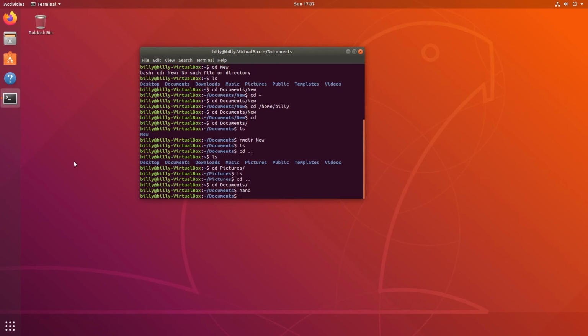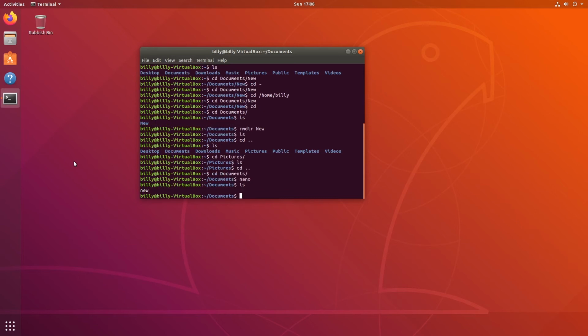So now if we list this directory, we have a file called new, and you'll notice it's a different color from the directory up here. That just makes it easier to differentiate between what kind of file is what.